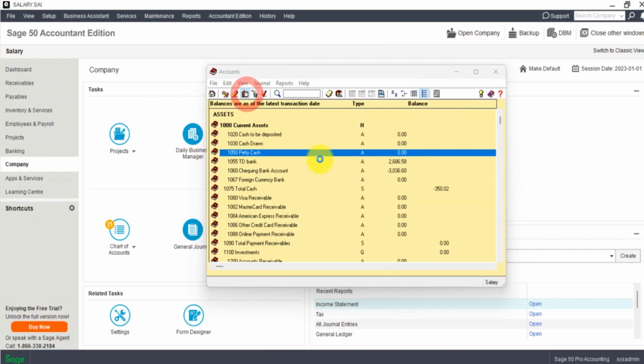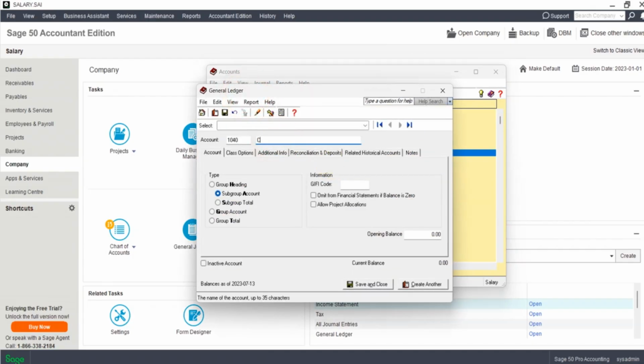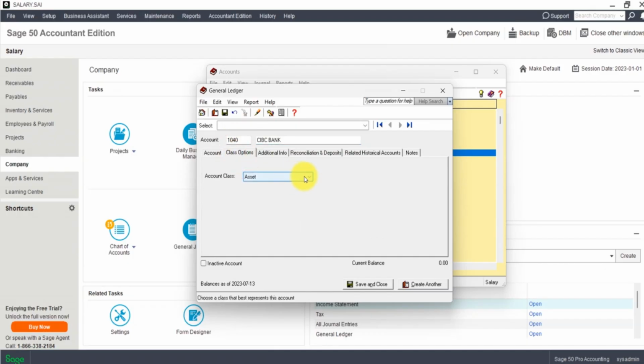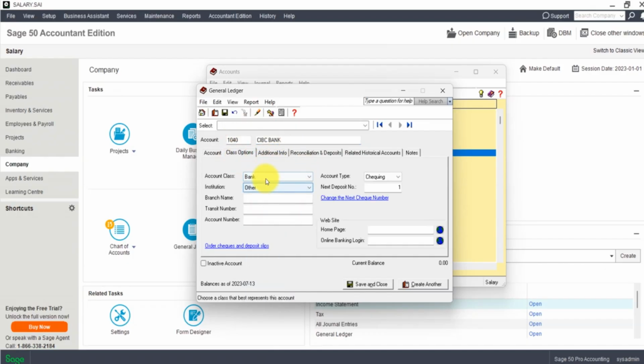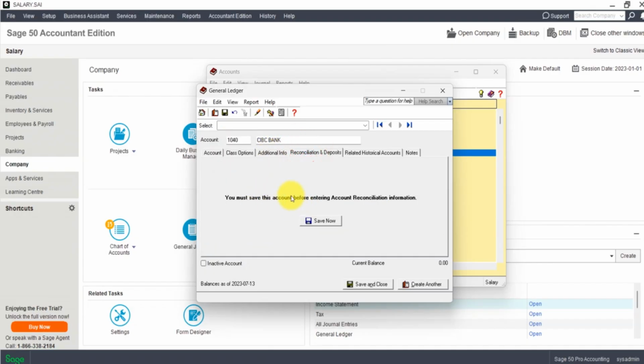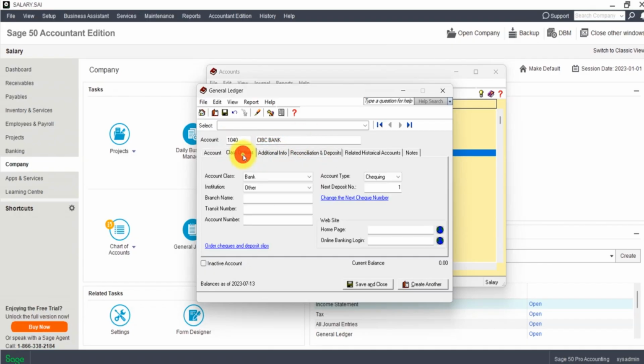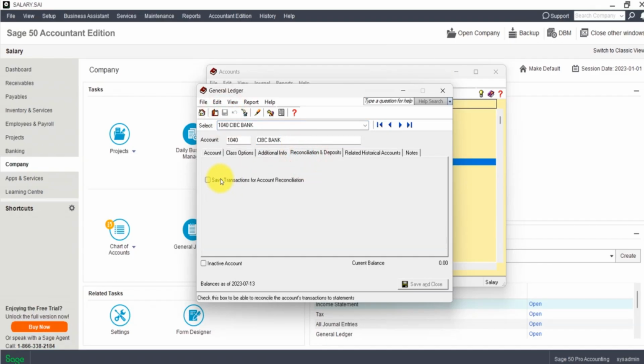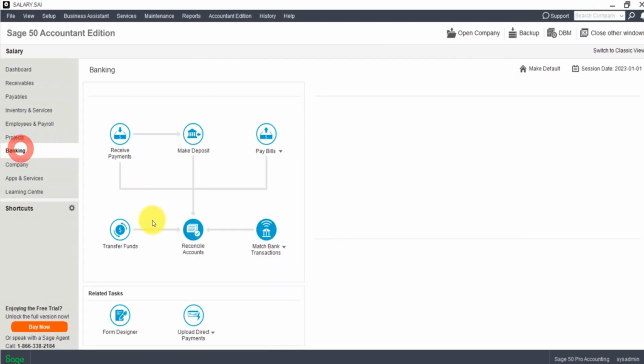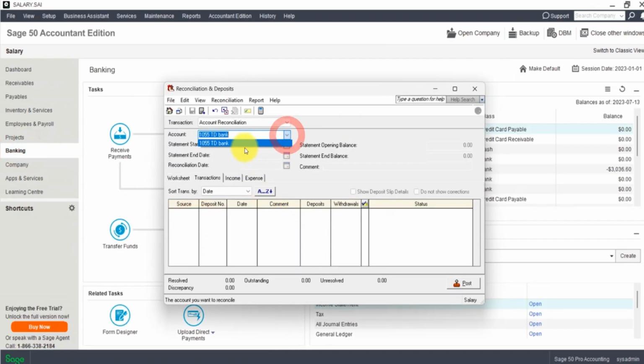Suppose I press create here, and I've got the bank CIBC, and it is a bank. When you create a bank account like this, you have to be careful. There is an option which is reconcile. We will talk about this one. Okay, I will save it here. Now, if you haven't pressed this one, it will not affect this. See here, I don't see that this bank which I created is available to reconcile.